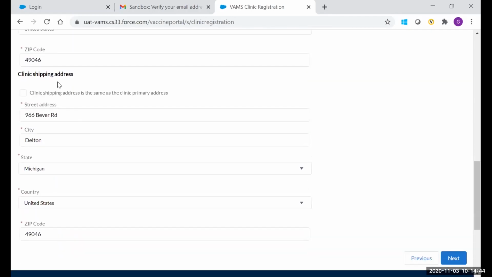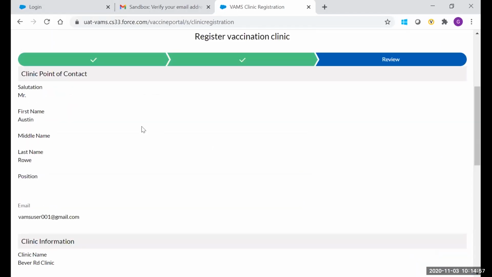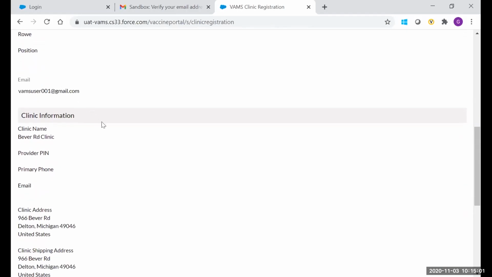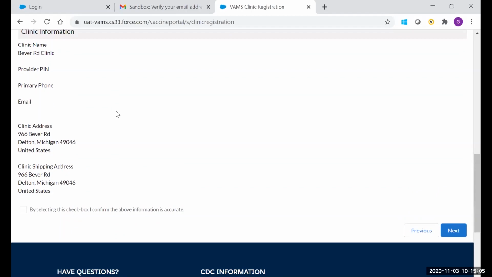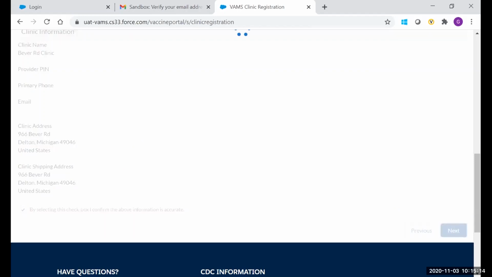We now see that we have our clinic shipping address. We can see that that is also populated from what the jurisdiction POC entered for us. Since those addresses are the same for us, everything looks good, and we can go ahead and click Next. Finally, let's go ahead and review all of our information, just double checking, making sure everything looks good. If it doesn't look good and there's anything we need to edit or change, we can go ahead and click Previous. But since the information does look good, we're going to check the box confirming the information is accurate, and then click Next.